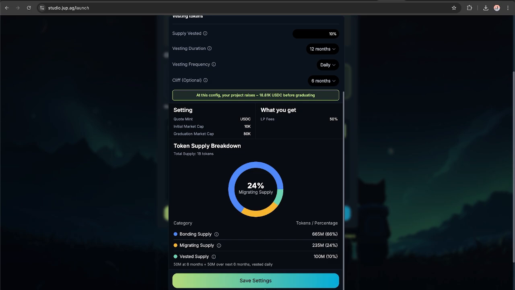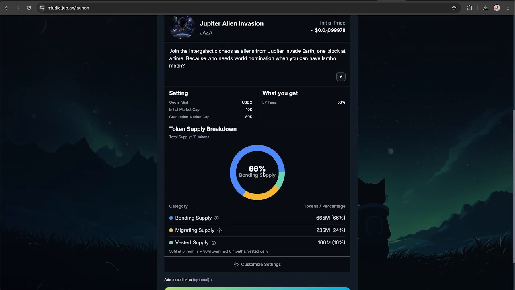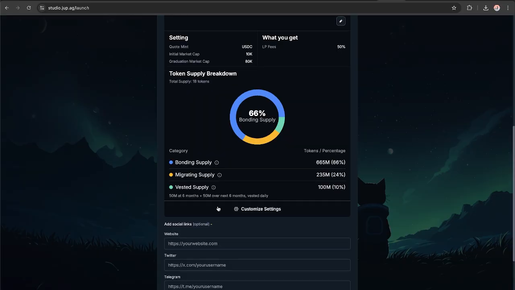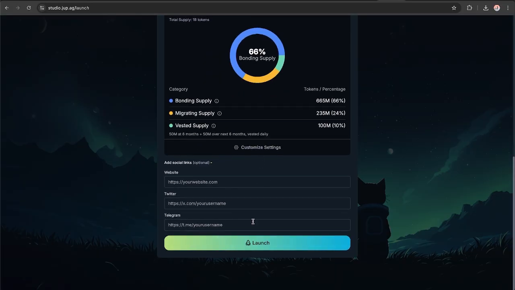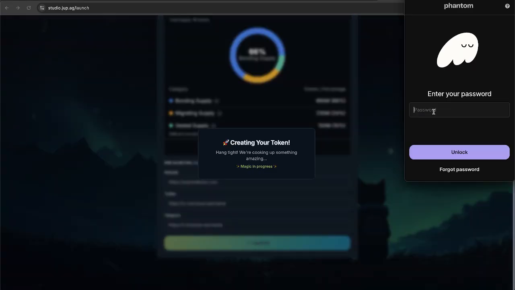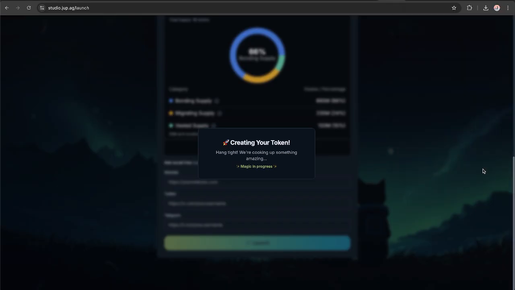Now we're just saving it, and at this point we can go ahead and review. And now we got the new updated settings here. Everything looks nice. We don't have any socials yet, but in a new launch you do want to add socials. And at this point we can go ahead and launch this. So go ahead and unlock your wallet and let's do this. And now it's going to cost a couple dollars here to launch with some fees. Let's go ahead and confirm.